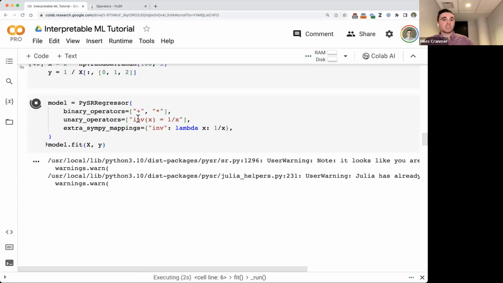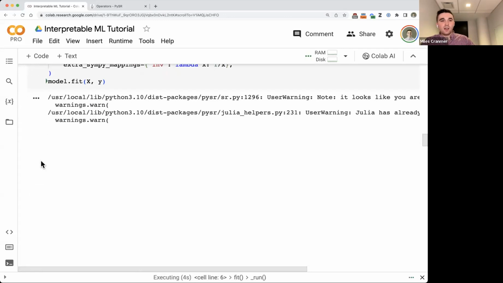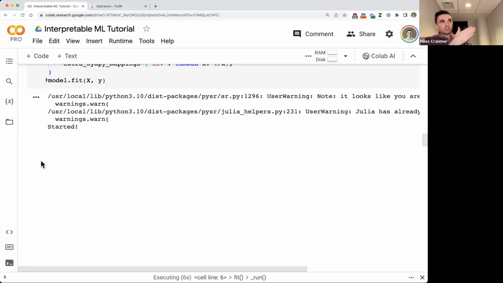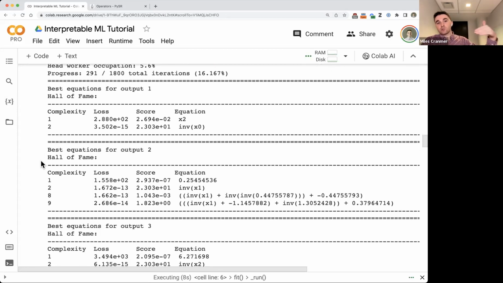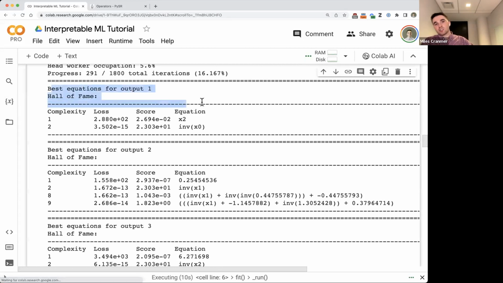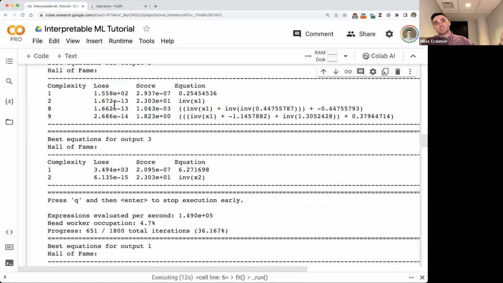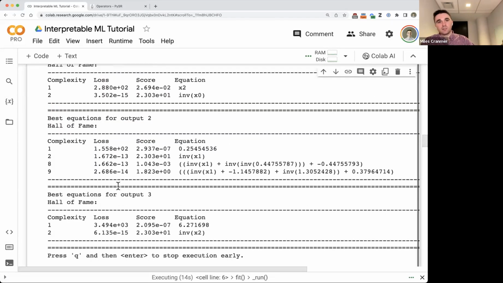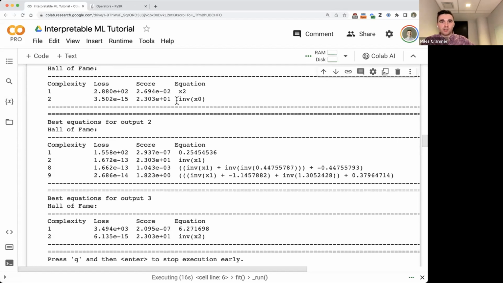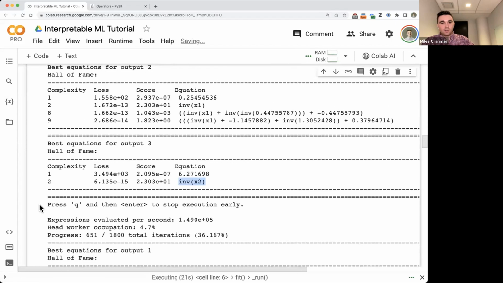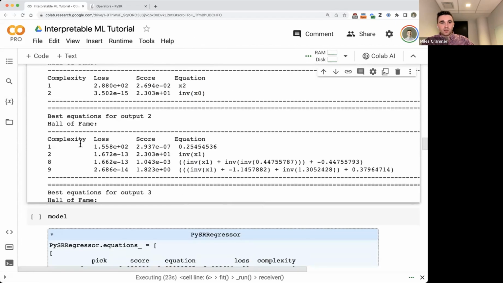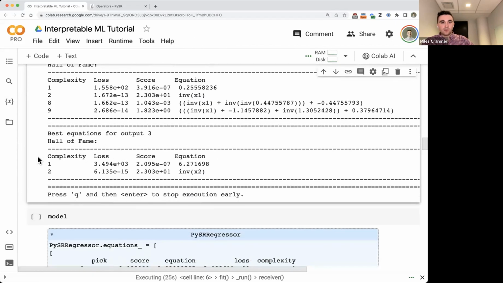And so it's going to search with that. When you're searching with multiple outputs, it'll just give you 3 lists. So these are the best equations for output 1, best equations for output 2, and output 3. And you see it finds the correct one in each: inverse x0, inverse x1, inverse x2. Cool. Okay. I think it's done.